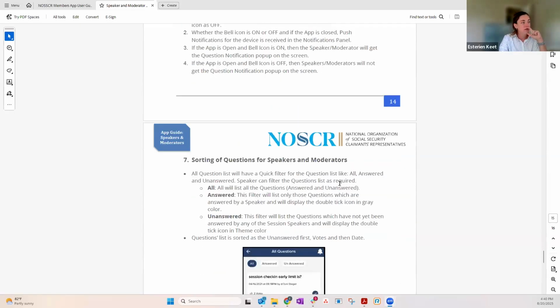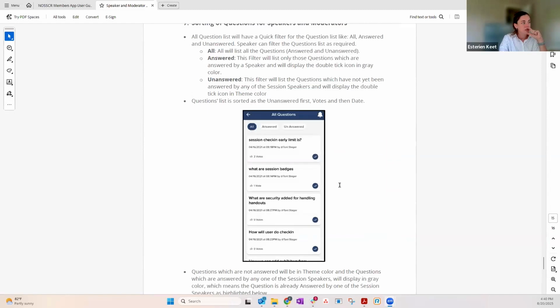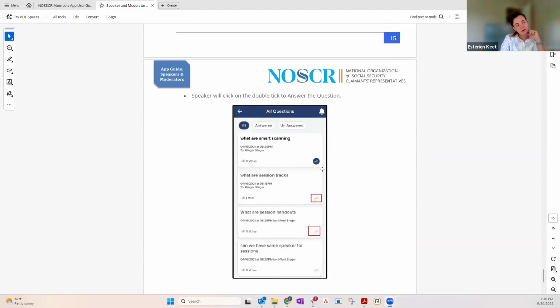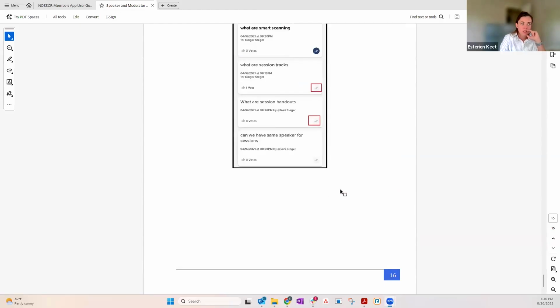Okay, we already discussed the sorting. This is how it will look if a question is unanswered, and that is what it will look like if a question is answered. And that is all for the speakers and moderators. I feel like it's pretty straightforward, but we did have some people that felt unsure, so I just wanted to have this discussion with everyone so people feel more comfortable.